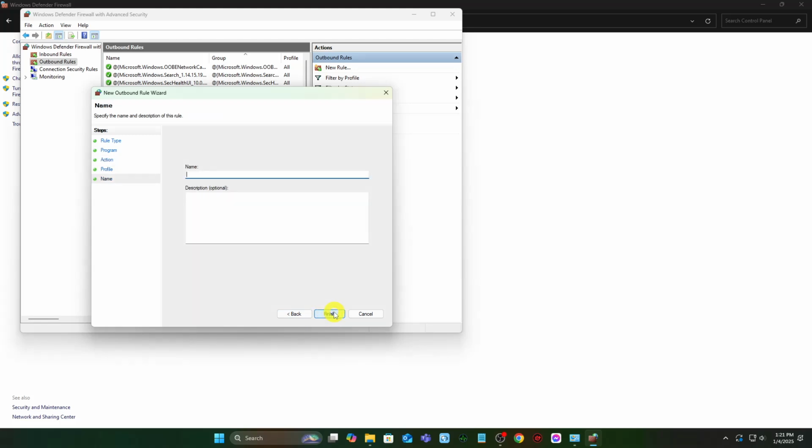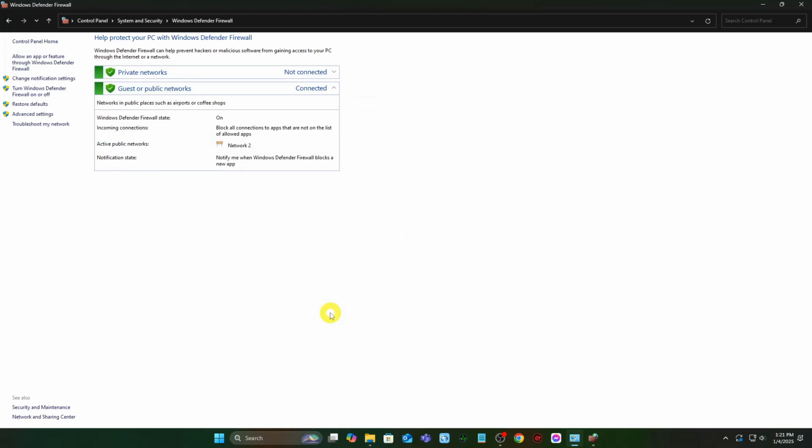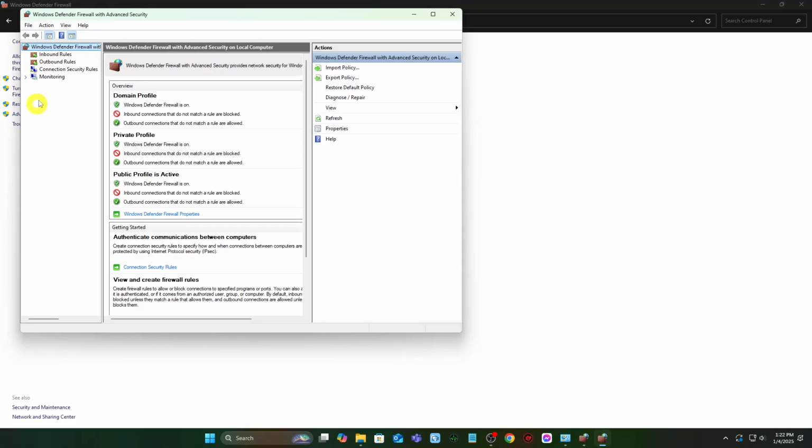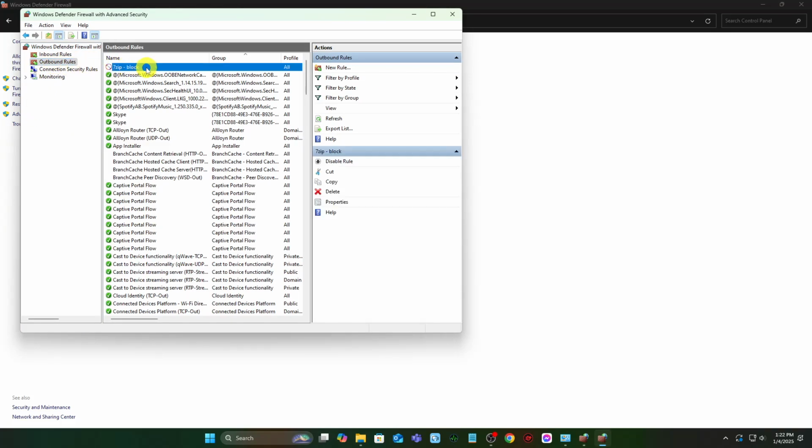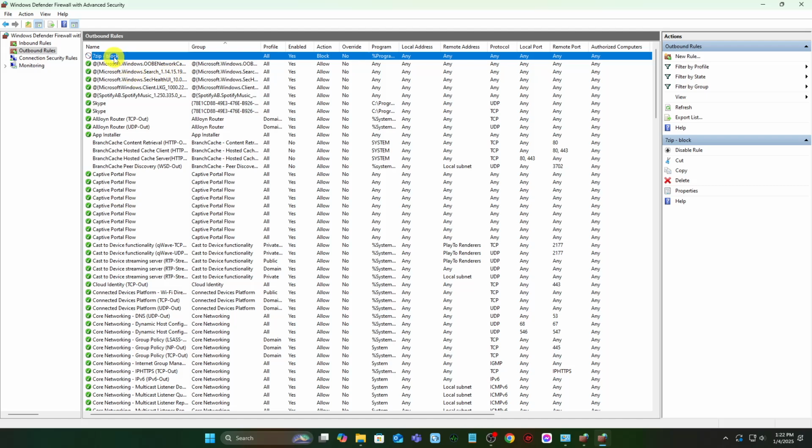Provide the new firewall rule a descriptive name that clearly identifies its purpose. After naming, click the Finish button to complete the rule creation process. Once you've created a rule, confirm that your new rule is included in the list. Then, repeat the process if you need to block more programs. To unblock a program, simply select and delete the rule in the Advanced Security box lists.